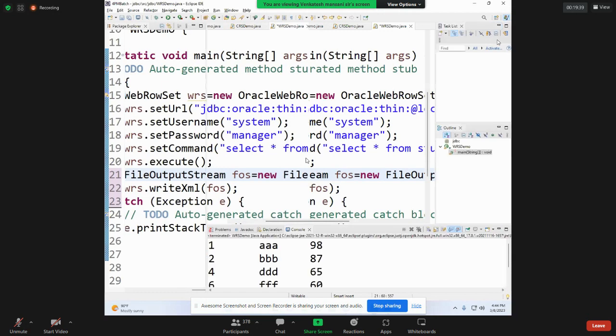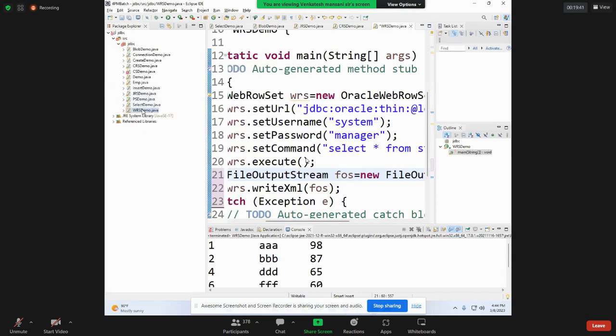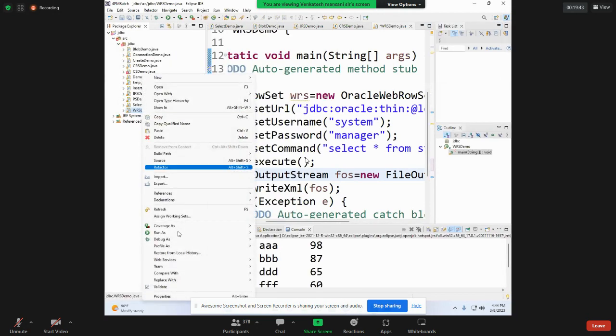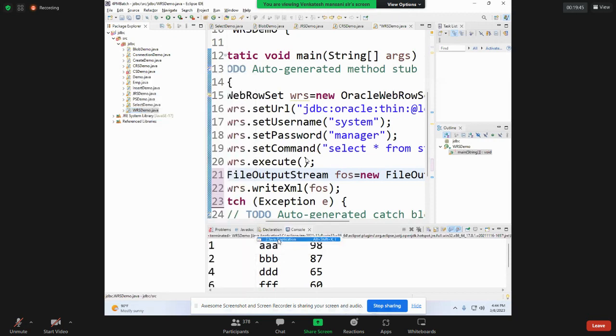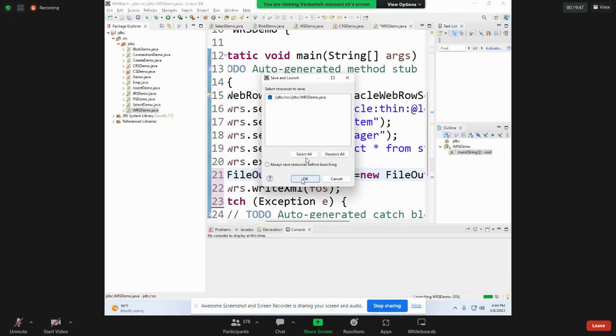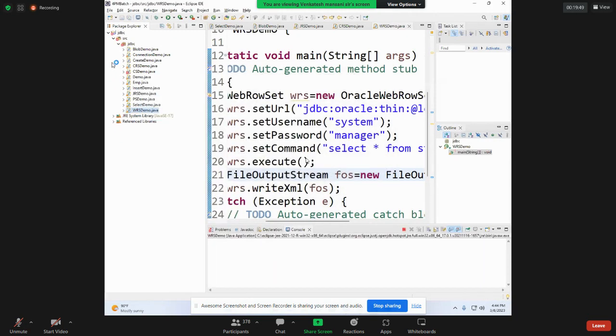Now you can see, right click, run as Java application. Okay. Now it is generated. I didn't write any output, that's why output not displayed. Now one XML file is automatically generated. That is, you can see here.